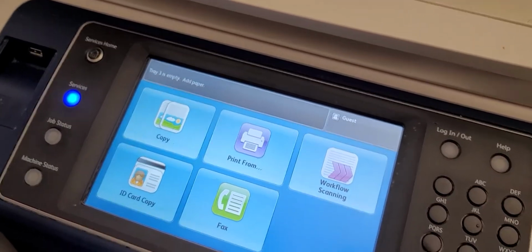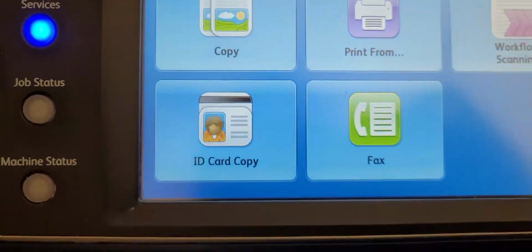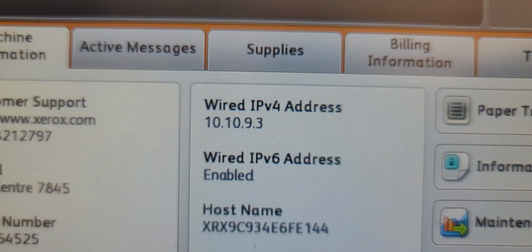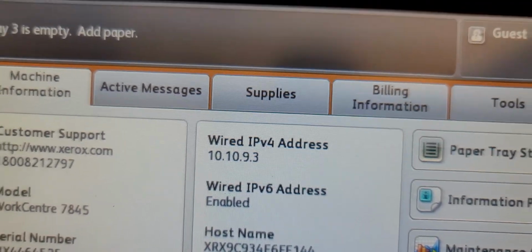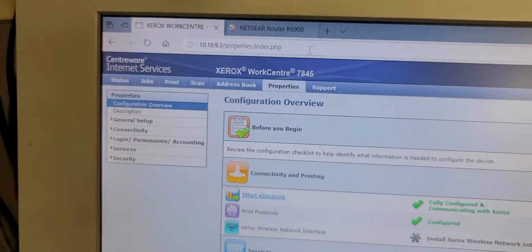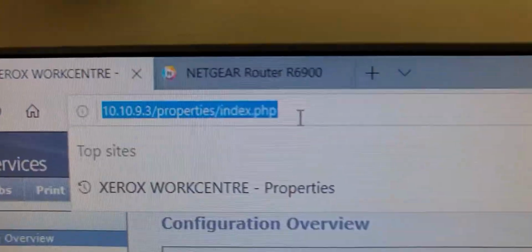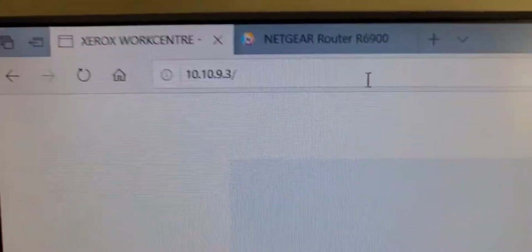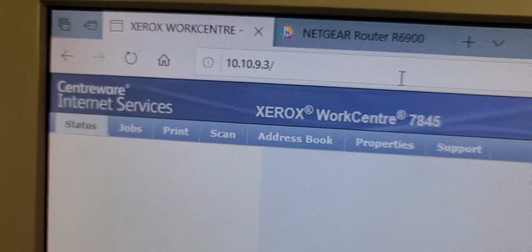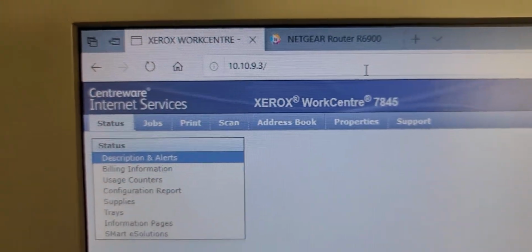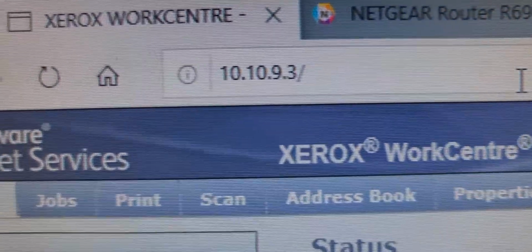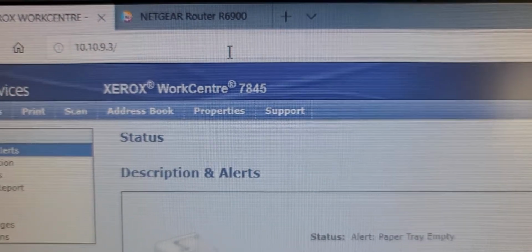Smart eSolutions. So you first want to get the IP address of the machine under machine status. The IP address is right here, 10.10.9.3, whatever yours might be. Just take that number, go over to your web browser and type that into your Google Chrome or Internet Explorer, 10.10.9.3. Most likely yours would be something like 192.168.something.something. That's the normal nomenclature for IP addresses. So mine is 10.10.9.3. From here, you want to go to properties.